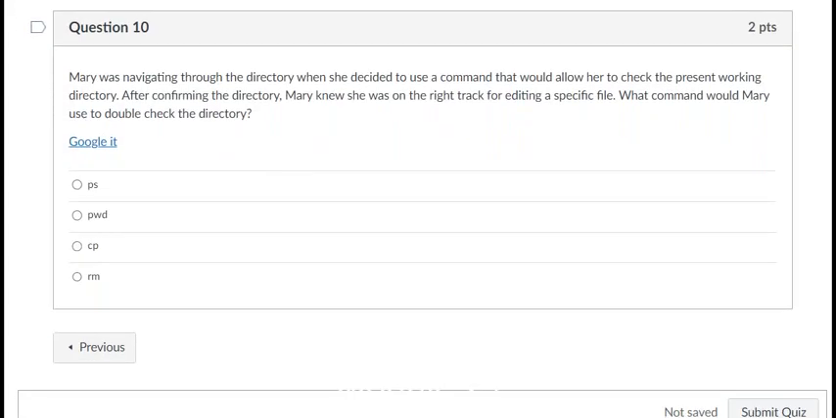Question 10. Mary was navigating through the directory when she decided to use a command that would allow her to check the present working directory. After confirming the directory, Mary knew she was on the right track for editing a specific file. What command would Mary use to double check the directory?